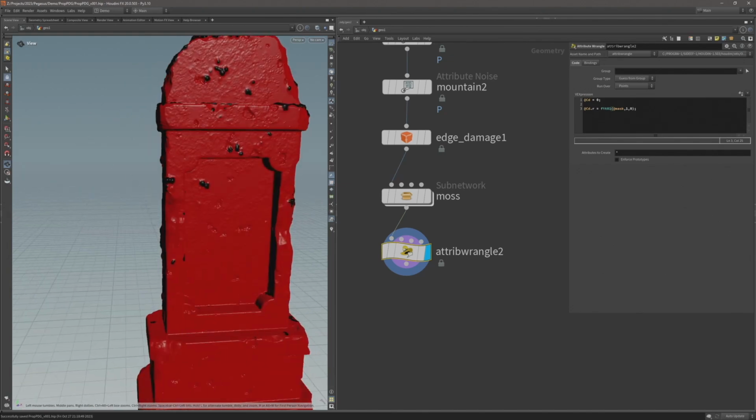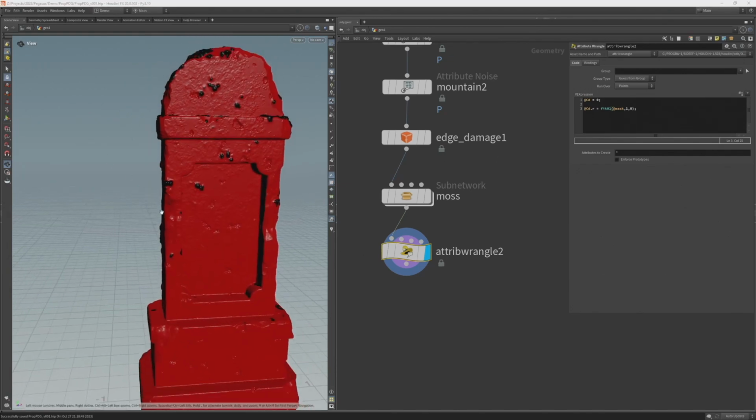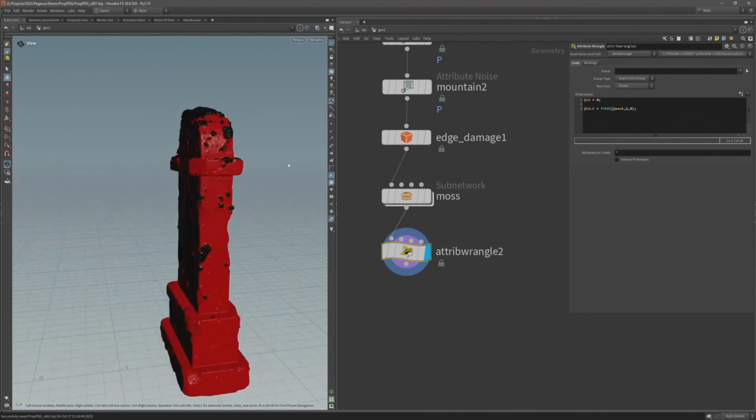That concludes the setup for the high poly stone. Next, I'm going to set up the high poly metal material.